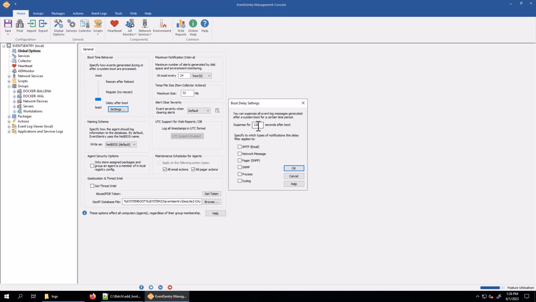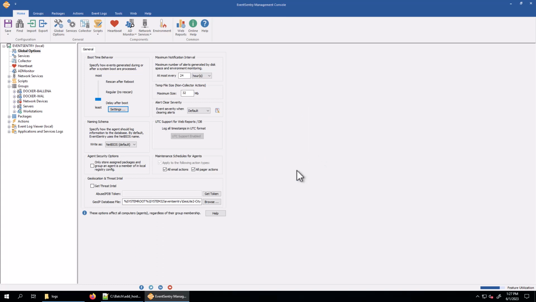So you could say, okay, my servers in general require about 2 minutes, 120 seconds, to boot, so I don't want to get any alerts during that time. And of course, you can also apply this limit only to specific types of actions. So you could say, I don't want to get any emails from my servers for the first 3 minutes. That's how you would configure that. The default, like I mentioned, is the rescan option all the way on the top.